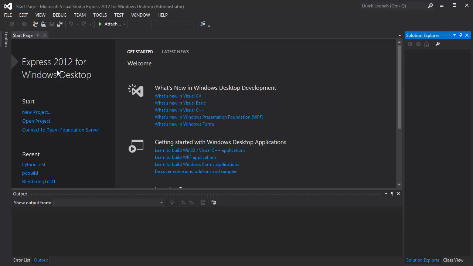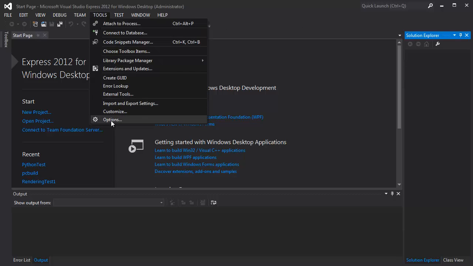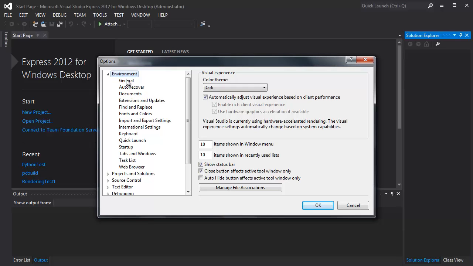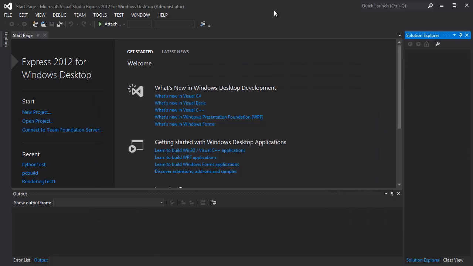So, first off, just because I know someone is going to ask me this, how do you get your Visual Studio to look all dark and evil like this? Well, what you do, go to Tools, Options, under Environment, just change this color theme to dark instead of light. There you go. It's that easy. That makes all those people happy. Sorry I had to do that.